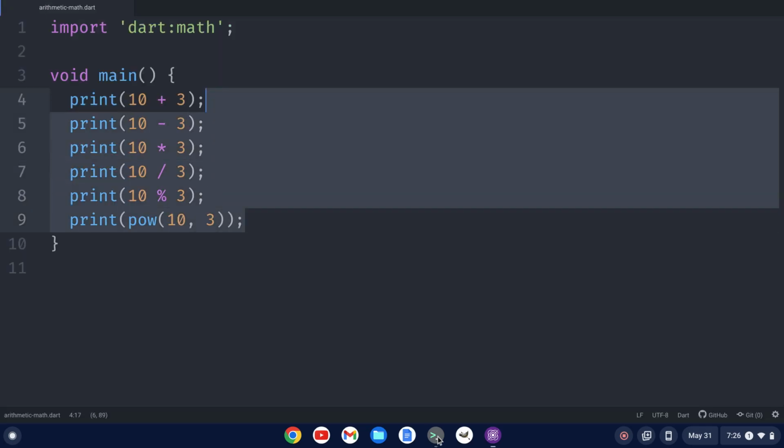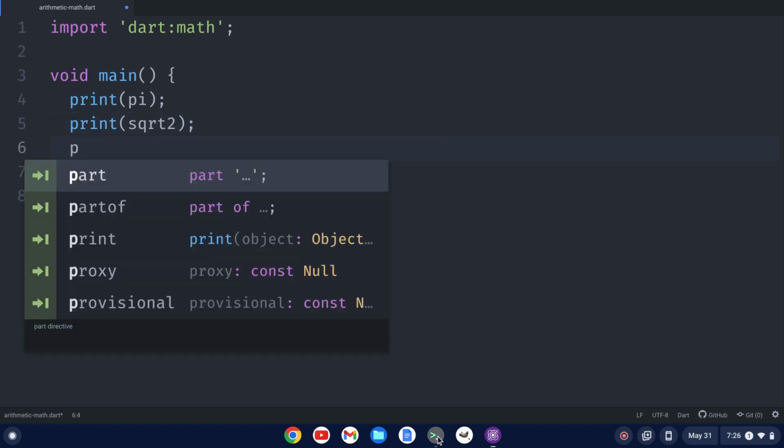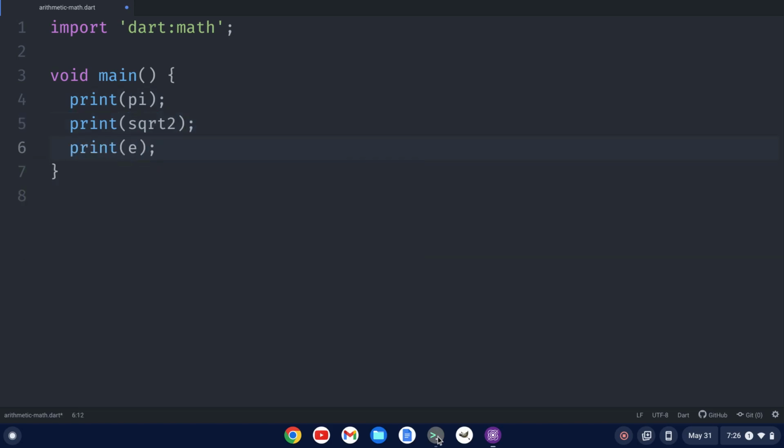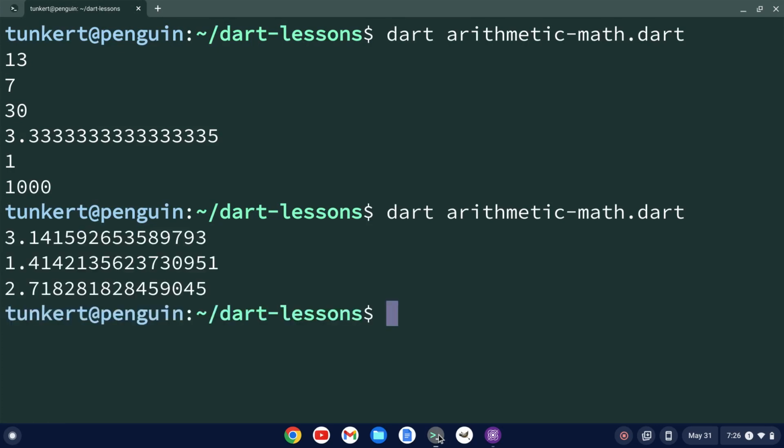With the Dart math library, we can also print out some important math constants. So let's print, for instance, the value of pi. We can print the square root of 2, just like that. And we can print Euler's constant, E, which is a very important number in mathematics. So let's run this to demonstrate. We get 3.14, etc. That's pi. We get 1.414, etc. That's the square root of 2, and we get 2.718, etc. That is E, Euler's number.